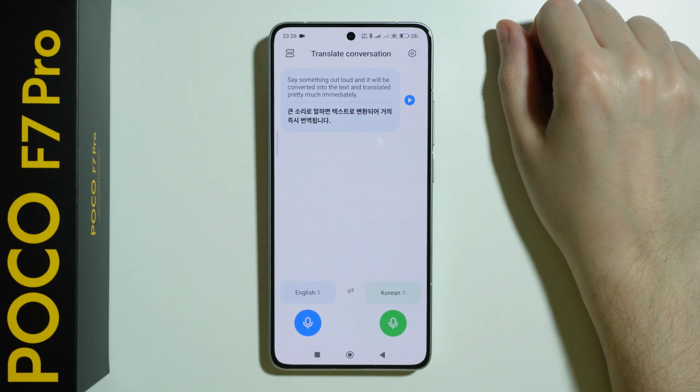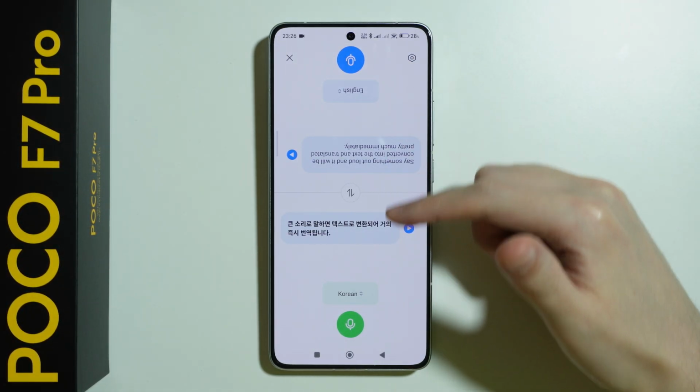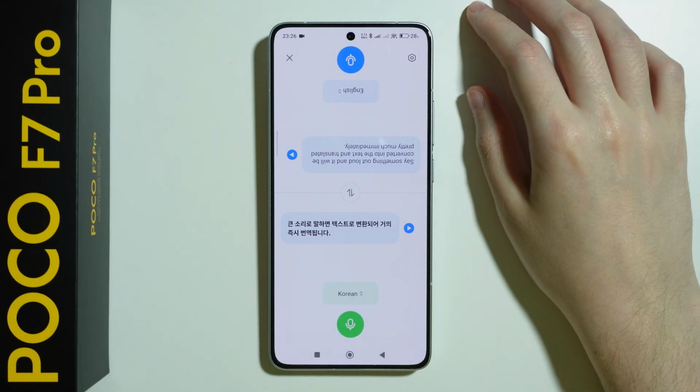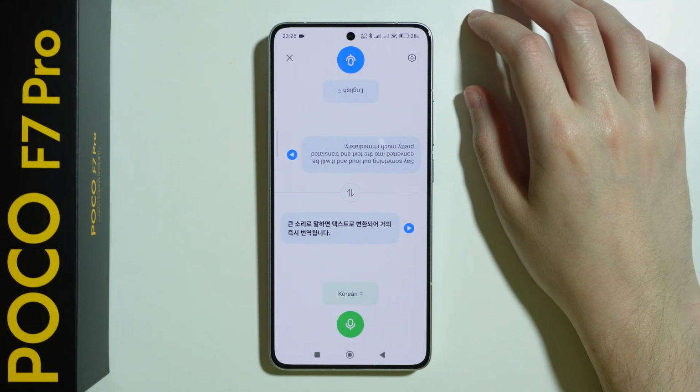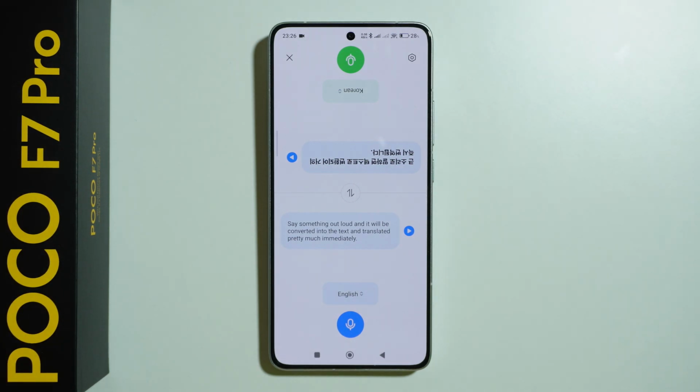In the top left corner we have this icon that allows us to change to face, so we have these two opposite sides actually that we can use as well for your convenience. And that's it.